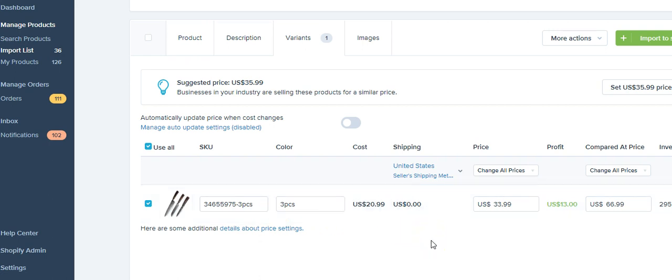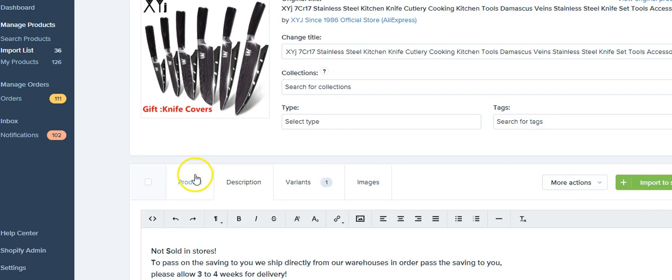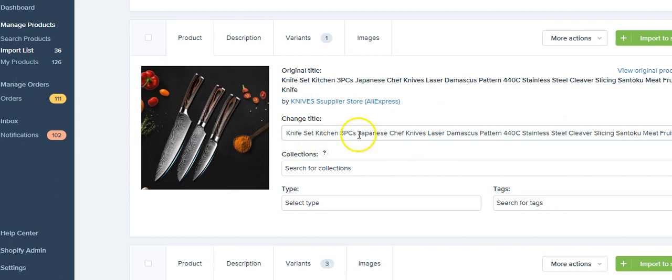Now this is a very simple example because it's only one type of set. Sometimes these things have 40 or 50 variants. This one doesn't, so we're going to go with that. This is fine. Now we're going to go back to the description and the product itself. Now let's see. We need to get rid of some of this stuff, right? So knife set, we're just going to say 3-piece Japanese chef knives, laser Damascus pattern, 440C stainless steel. That's all we need. Okay? We don't need that much.